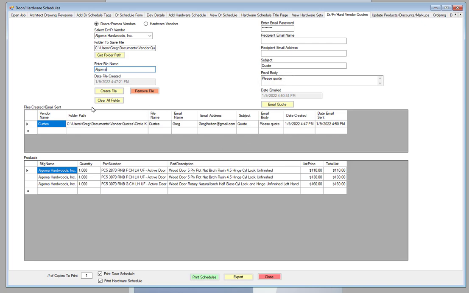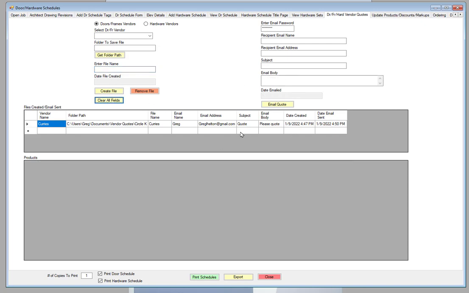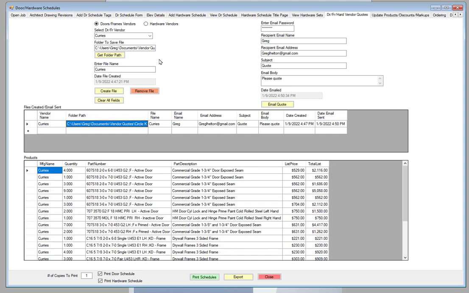Now, if at any time, let's go ahead and clear these fields, I want to pull this up for whatever reason, I'll just go ahead and double click it. You just double click whatever line in this grid here, and it'll pull up the information for you here, so you can get a better look at what was done.